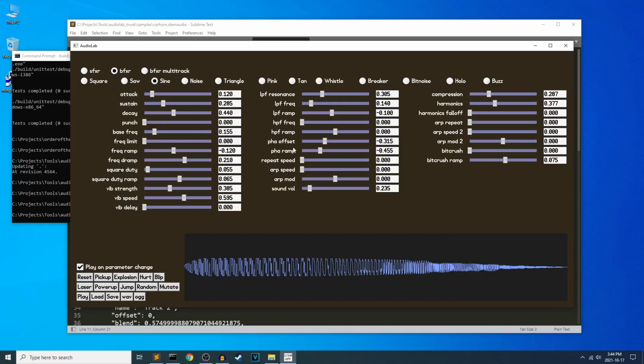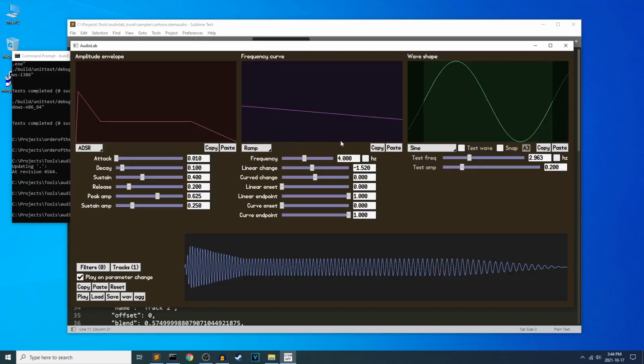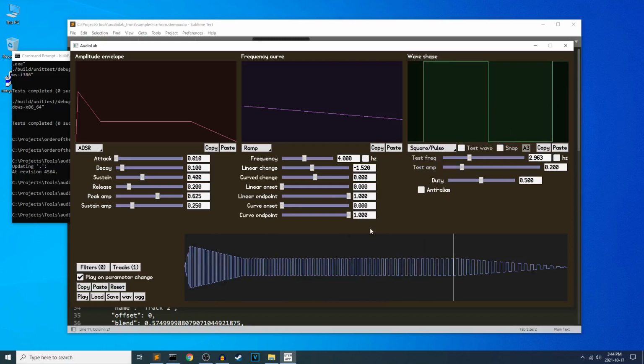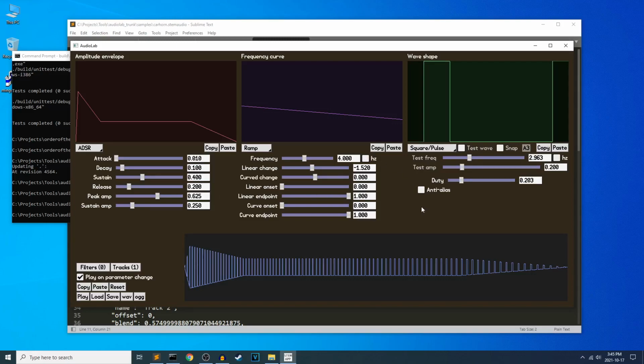So these ramps, what I was talking about, a major feature that I want to get in here somehow is I'd like to be able to automate these sliders. Like, let's say square duty. I have square duty. Let's make that sound again. But I don't have the duty ramp. Basically that would slide this slider from one spot to the other while the sound is being synthesized.